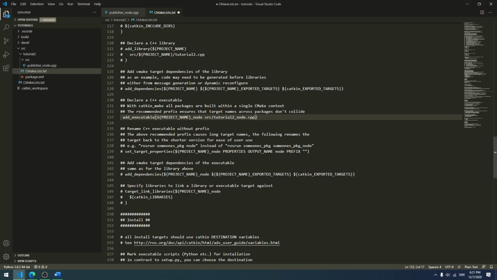And as you can see here, it is called ${PROJECT_NAME}_node, and that's not the name of our node. So we want to call it publisher_node. And you also see here that it is called src/tutorial2_node.cpp, which is the location of our file. But ours is not called tutorial2_node, it's called publisher_node. So we want to call it publisher, like this, to point to our file.